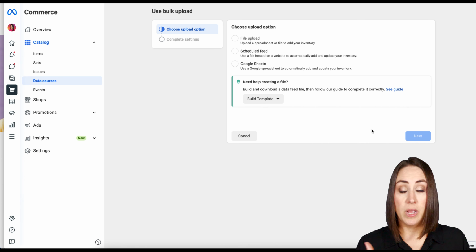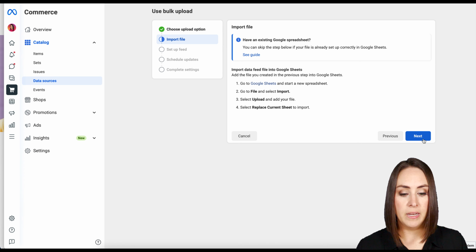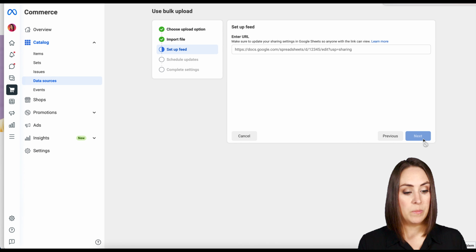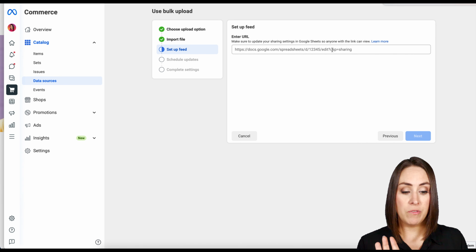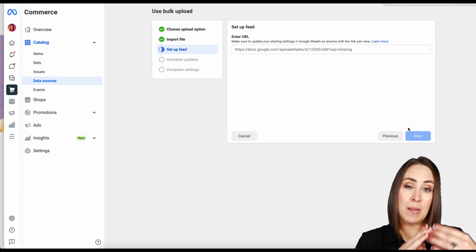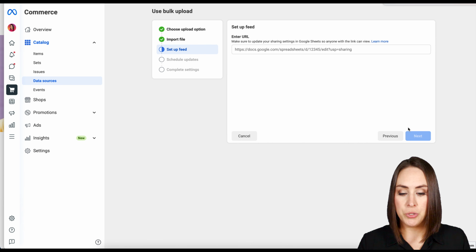Again, it asks us, do we want to upload a file, schedule a feed, or use Google Sheets? We want to use Google Sheets. I'll click on that, and then next. I'm going to skip this and go next again. Now this is where you paste in your spreadsheet, and don't worry, I'm going to give you one. Since I already have a spreadsheet, I'm not going to enter it again, but you can see right here, after you paste your Google Sheet, we schedule the updates.